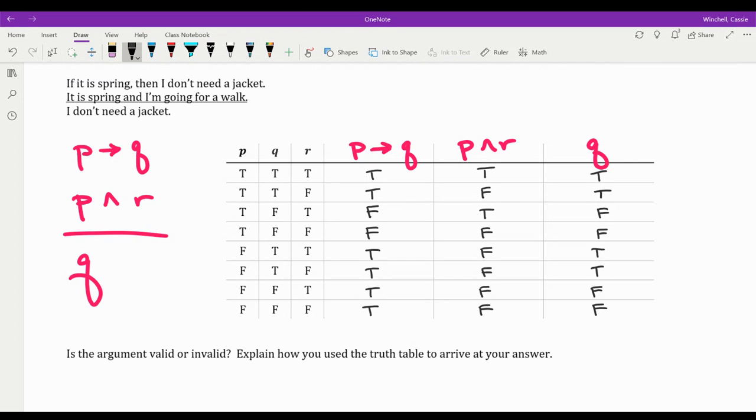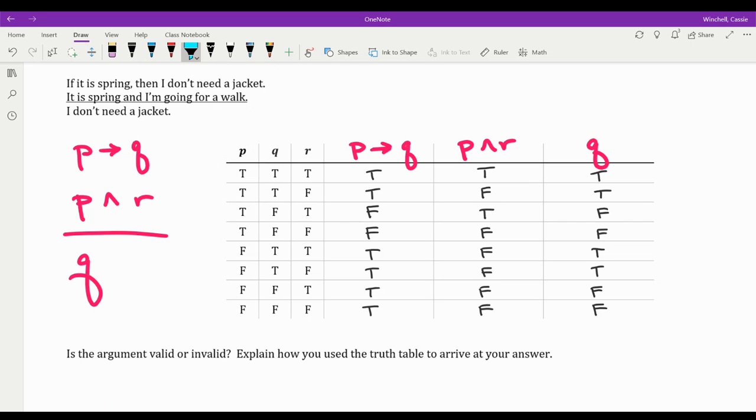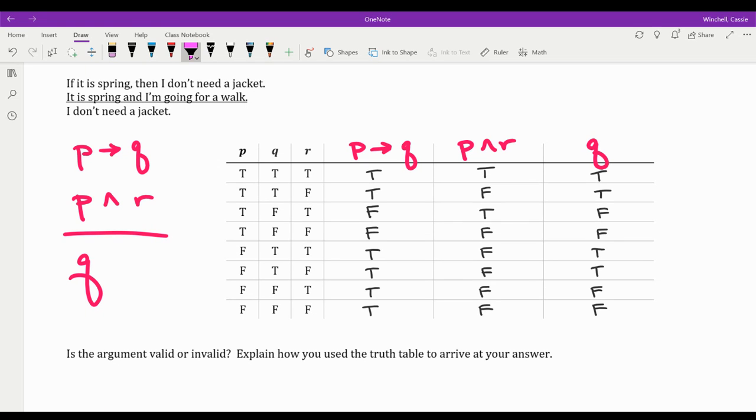And I'm going to grab a highlighter really quickly because I'm going to look at rows. You know what? I'm going to grab pink. It'll just be all pink for this problem. I'm looking for rows that have all true premises but a false conclusion. So I see the top row has two true premises, but it has a true conclusion. Oh, and there's not even any other row that has two true premises. So this is a valid argument.